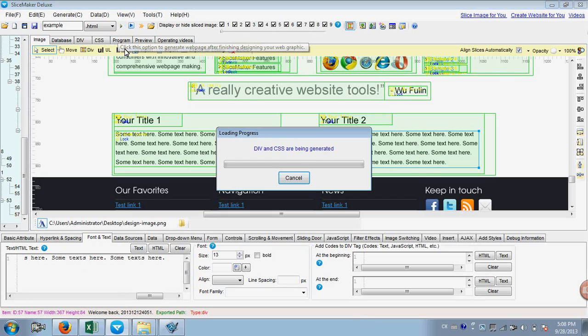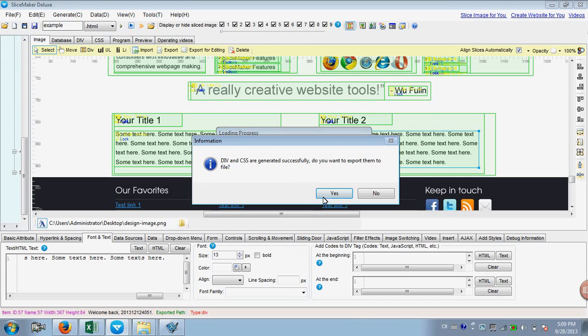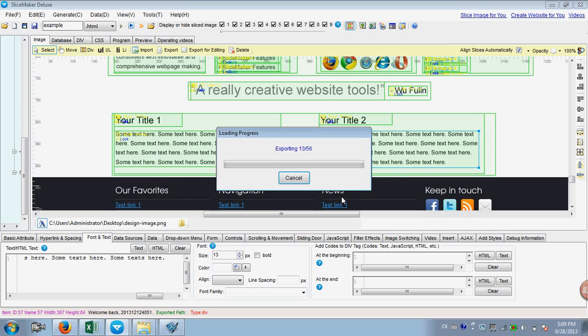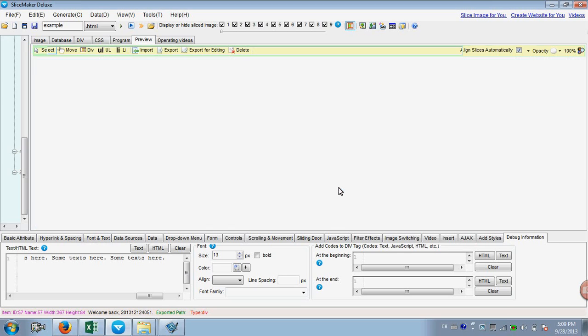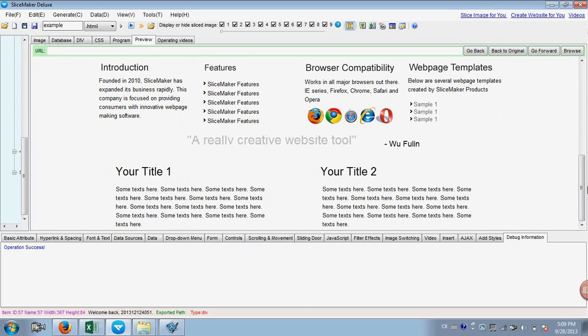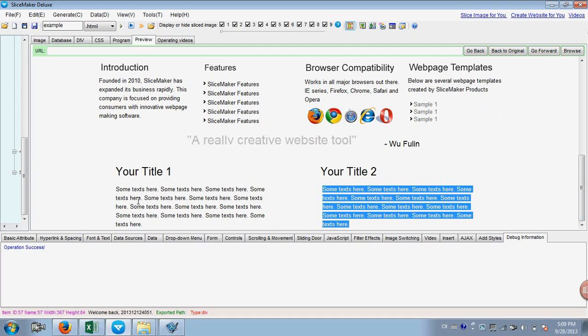Now let's click the Generate button to see the result. As we can see, the right part has been created.